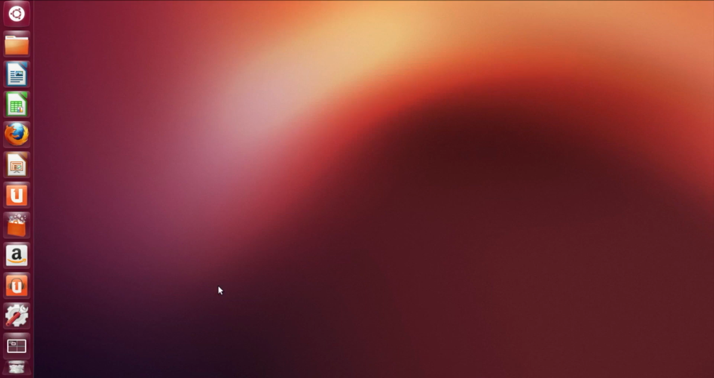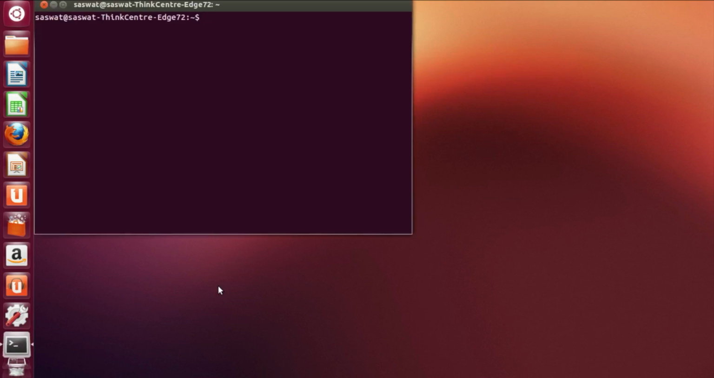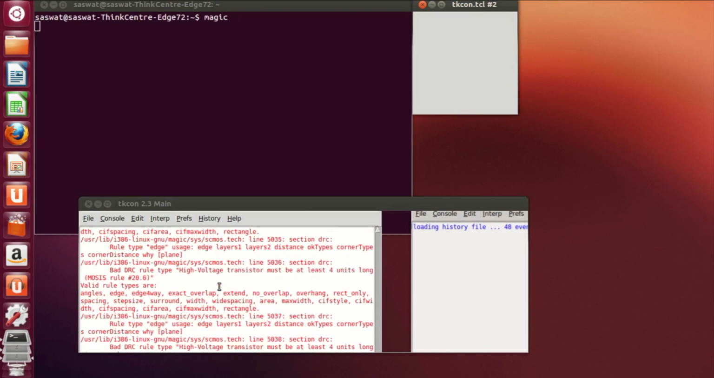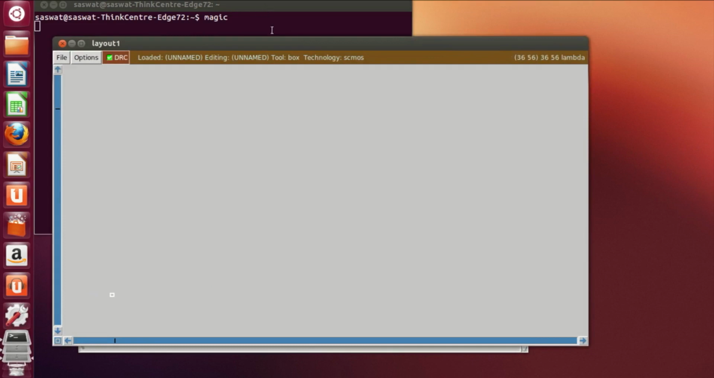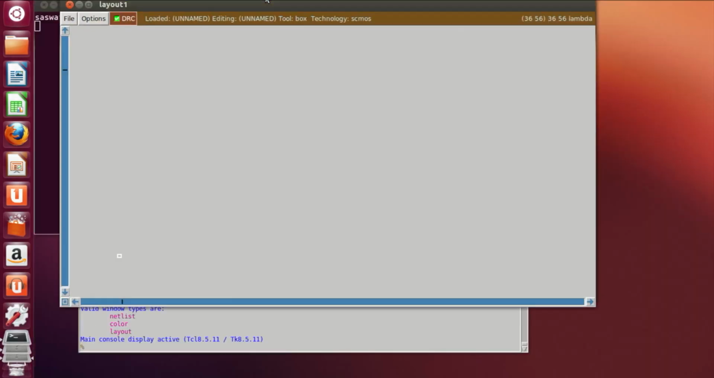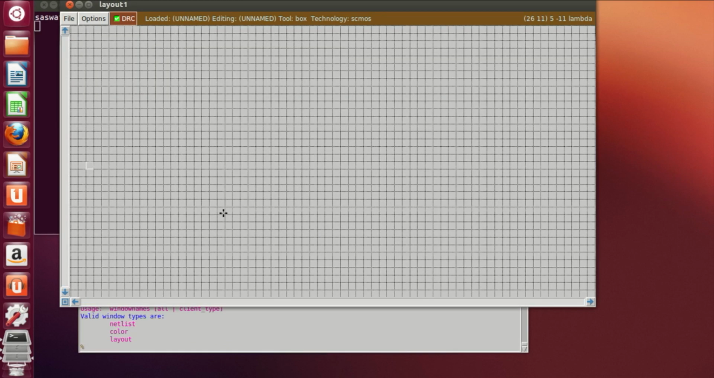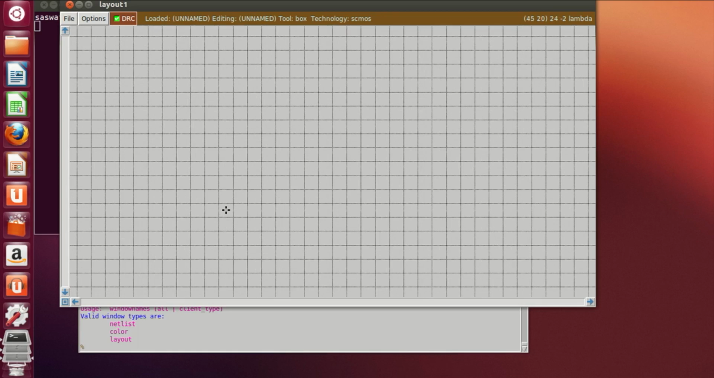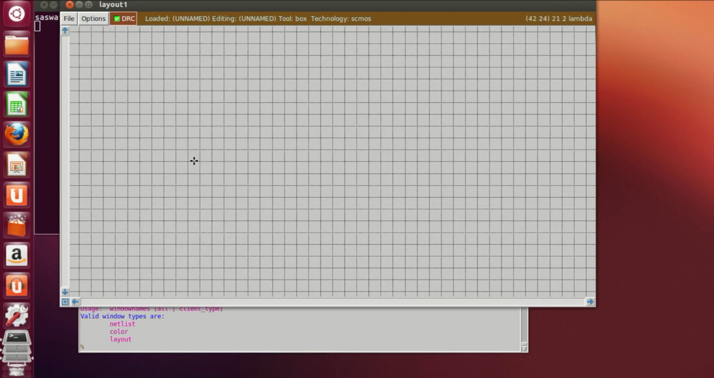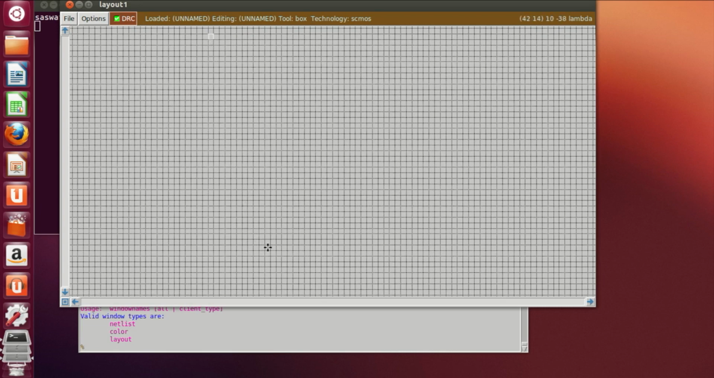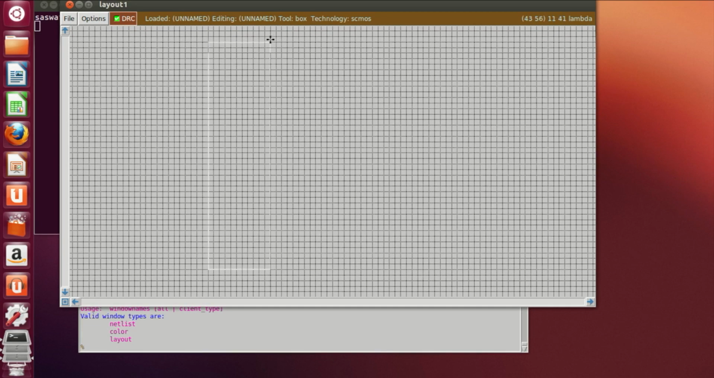Now we will see the layout of a 2-input OR gate from the normal schematic diagram. Open the terminal window by pressing Ctrl Alt T. Type magic, then press enter. Now this is the layout window. Type grid. Let's zoom in. When we see the schematic, it has got a series PMOS. So this is a series PMOS.